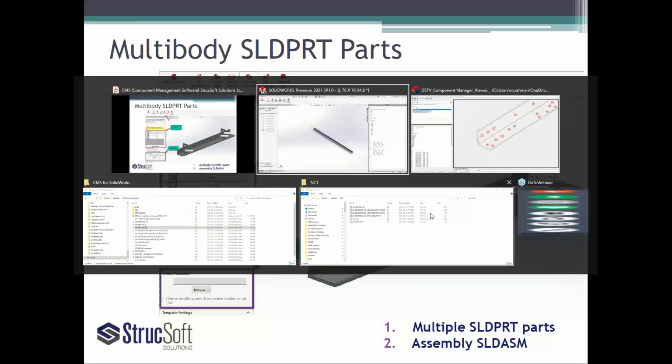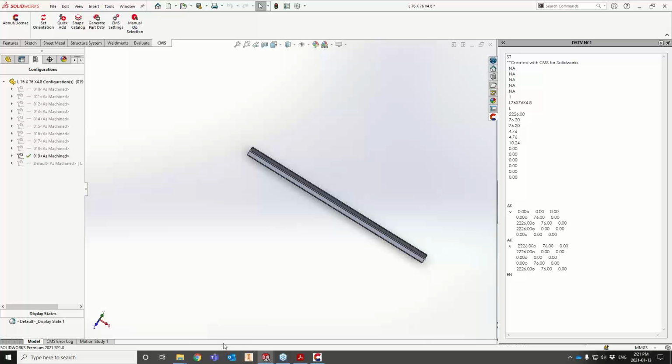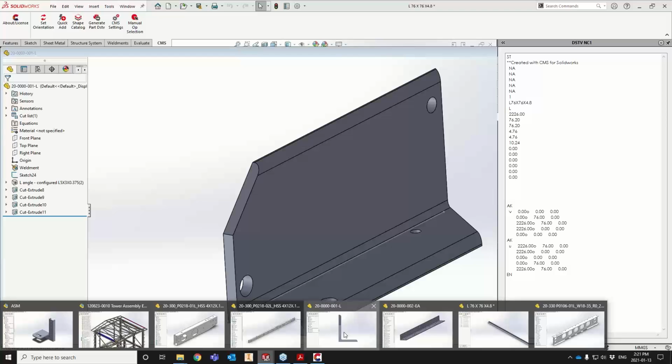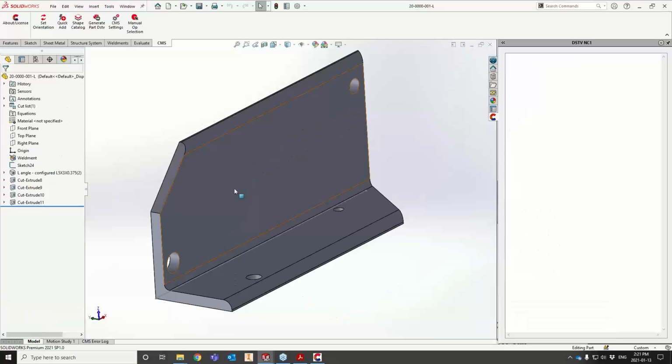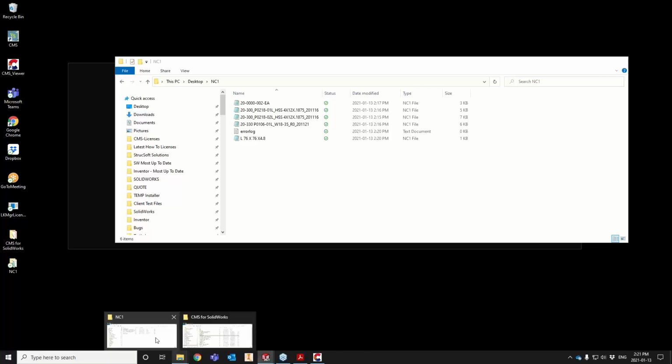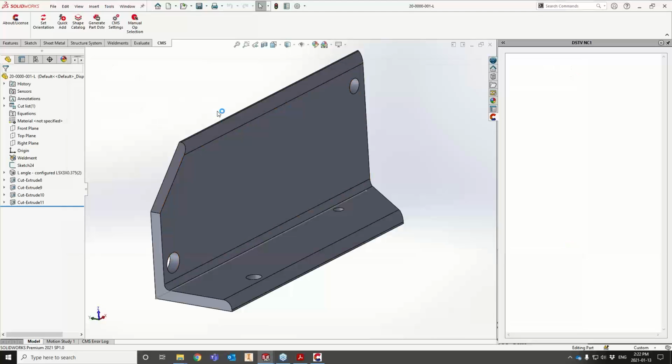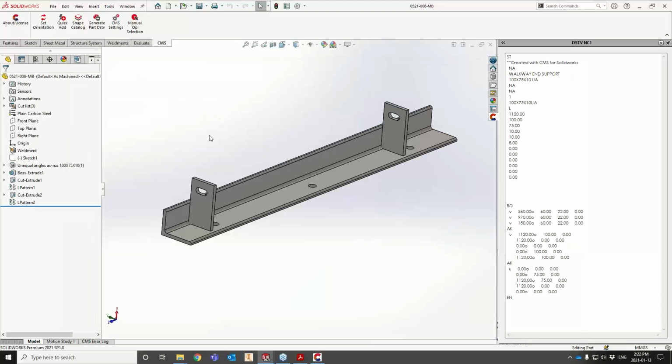I have it ready over here, so I'm just going to repeat that one more time. I'm going to my, I think this one here. Nope, this is just an angle. So let me go back to my multi-body part. I'm launching that multi-body here. So kind of repeating the same process.